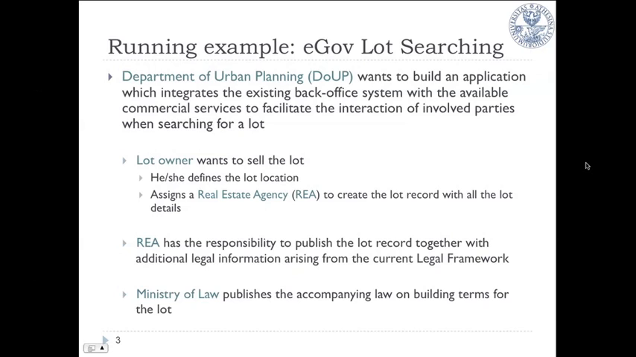There are different parties involved in this scenario. The first one being the lot owner, which is the one that wants to sell a lot. The lot owner is the one that is responsible for defining the location of the lot to be sold. And in our scenario, it relies on a real estate agency to create the lot record, which contains all the details about the lot.